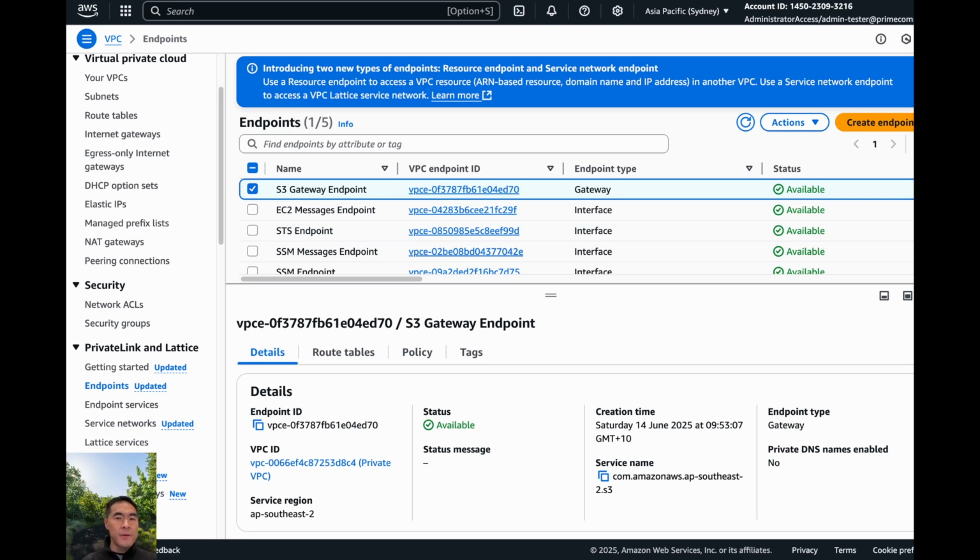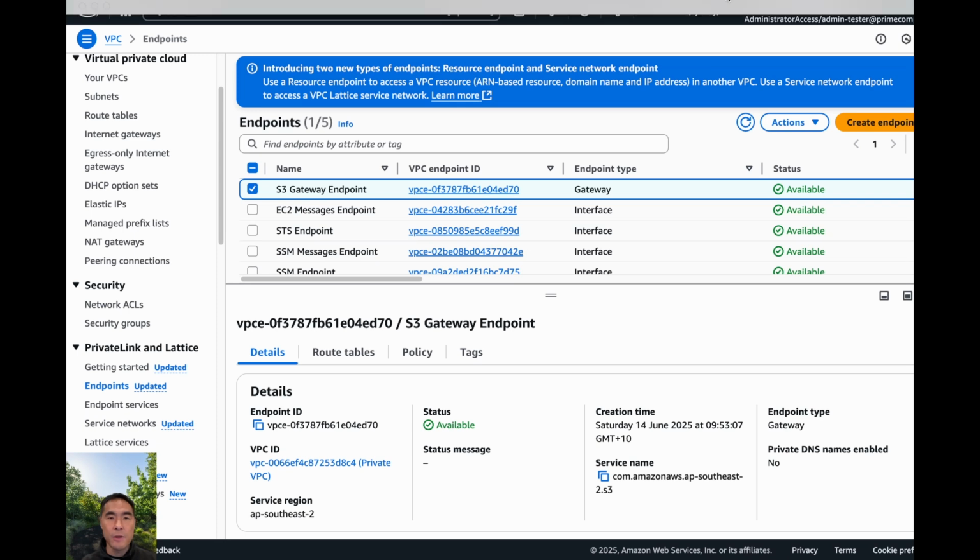Cloud. Think of it as your private office building and the internet as the public street. Normally, to reach AWS, like S3, your traffic has to go out to the public street and back. A VPC endpoint is like having a private tunnel directly from your office building to the AWS service. There's no internet required. And there's two main types of endpoints. One is the gateway endpoint, and the other one is interface endpoints.